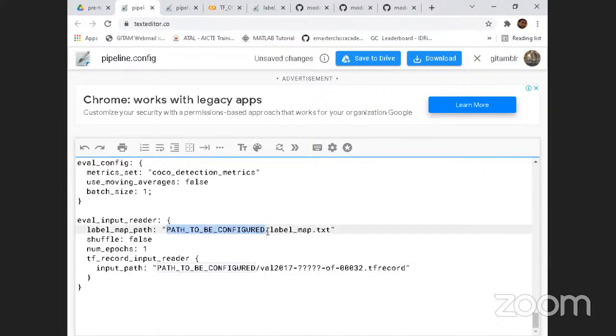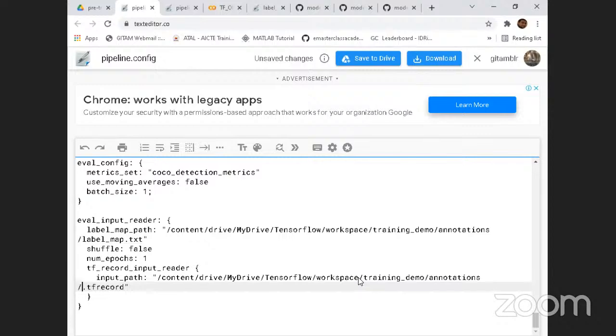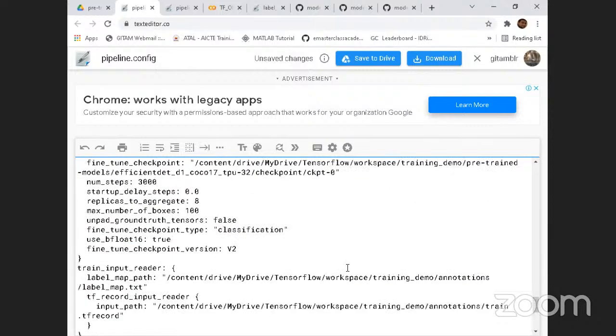Path to be configured, label.map. In here, test.tf records. And one thing I forgot: is true, you have to write as false, because we are not going to use TPUs. This is specific to GPU. This line you have to remember. If you are using TPU, then you can write it true.